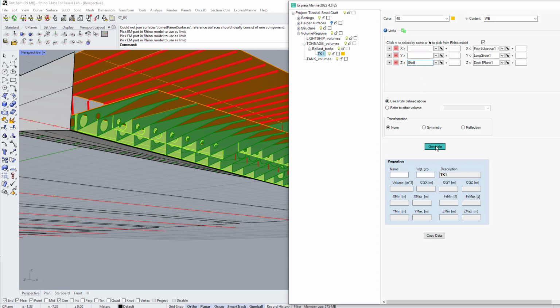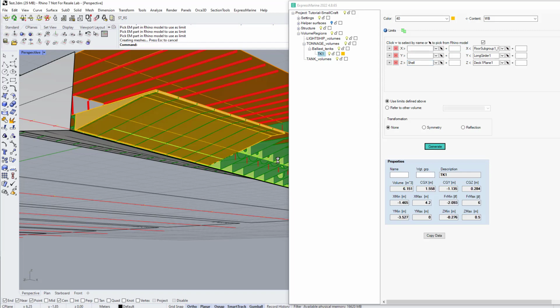Alright, so now I click generate, and my first volume is being defined here, as you can see. I can also give it a name. I'll just call it tank 1, same as the description. I'll leave weight group open for now. And yeah, that's our first volume. We can see the volume here in cubic meters, the volumetric center in X, Y, Z, and also the boundaries of this volume down here. So this was our first tank.